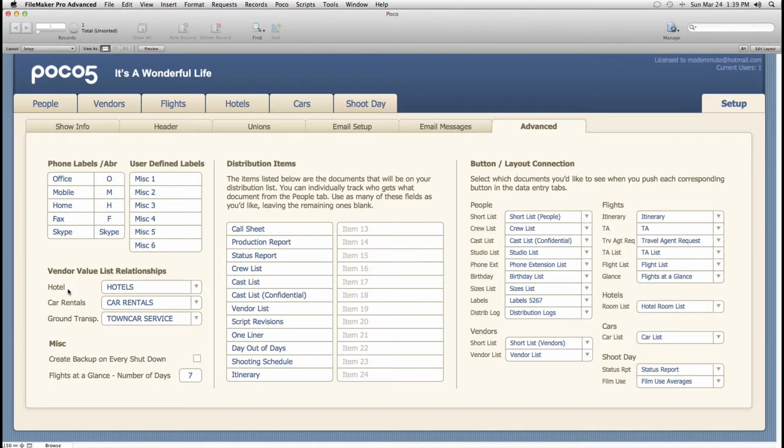If you change the names of the hotels, car rentals, or ground transportation names in the value list for vendors, just be sure to come over here to the Setup Advanced tab and make your same changes over here. That will allow hotels, cars, and the ground transportation in flights to know what information to pull from the vendors list. There are two miscellaneous items down here.